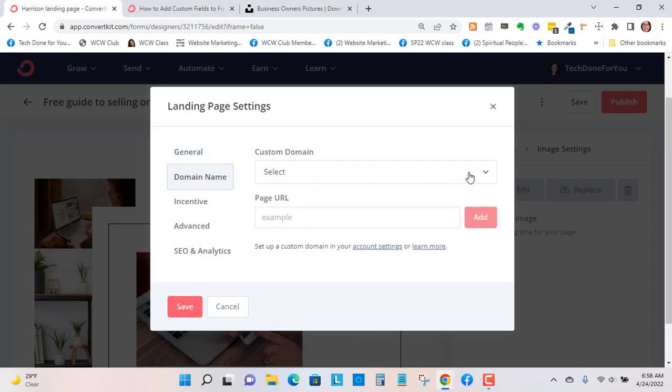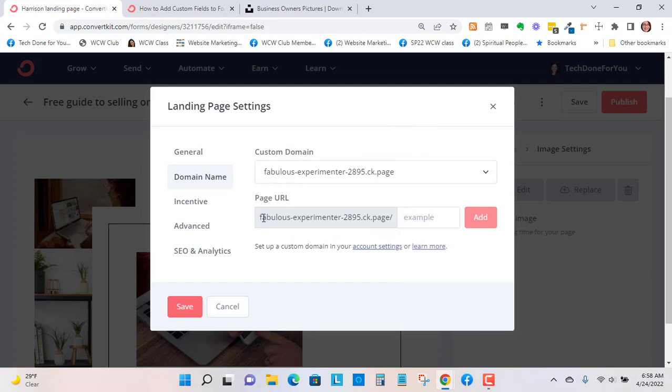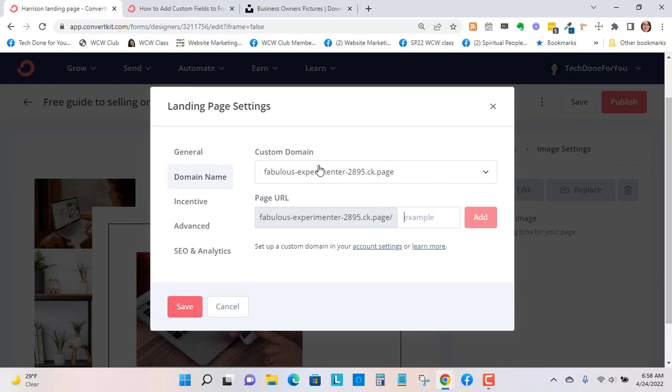Domain name. Unless you have a custom domain name, I would leave this blank, but you can get just this generic one that ConvertKit gives you. And so you could add a slash if you wanted to, but you can customize this more if you'd like to.